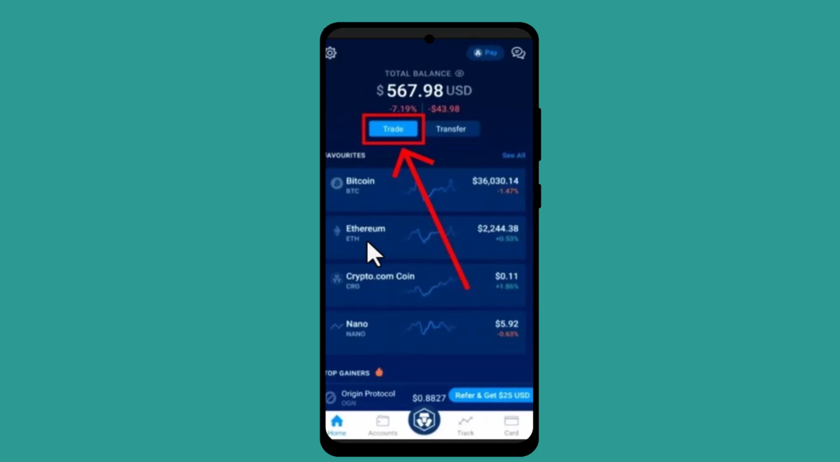Hi everyone, in this tutorial I'll be showing you how you can invest on crypto.com. So in order to invest on crypto.com, all you need to do is make sure to stick with us till the end and follow the instructions as guided. There are different cryptocurrencies available to invest in on crypto.com.